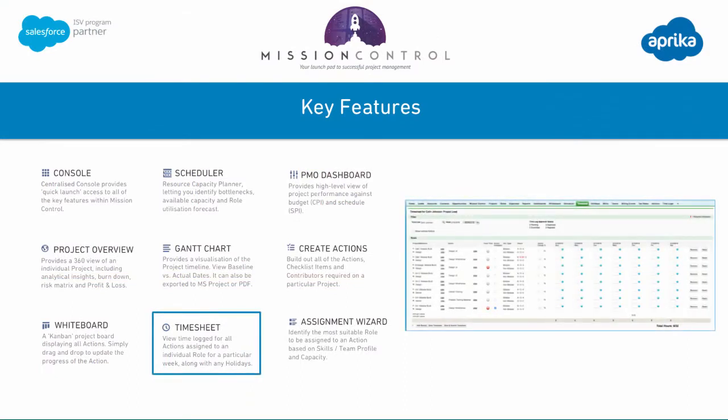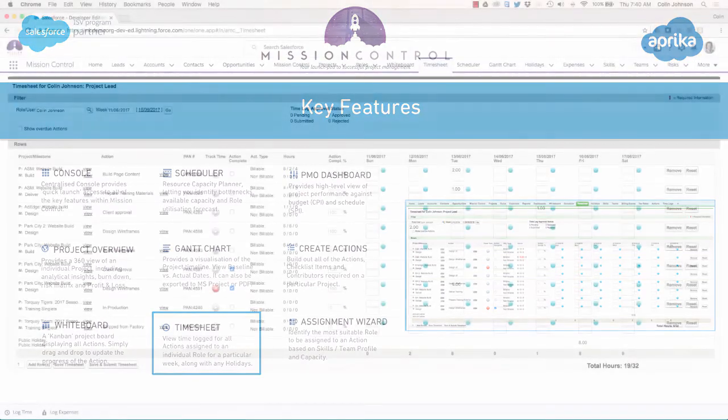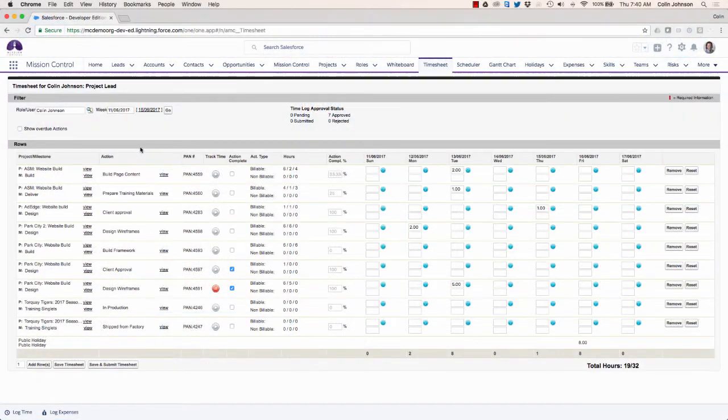The timesheet provides a centralized interface that lets each individual person log time against all of the actions that have been assigned to them for a particular week. So in this example, we're looking at my timesheet for this week, and we can see all of the actions that have been assigned to me for this week, as well as any holidays that I might have coming up.